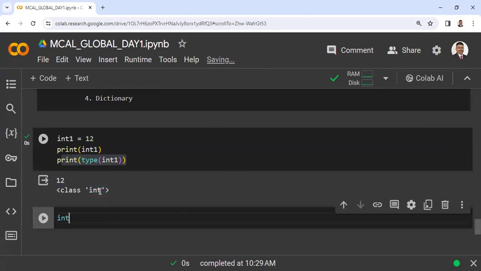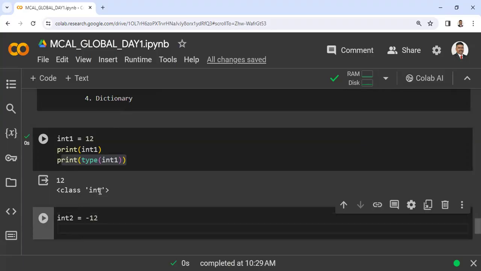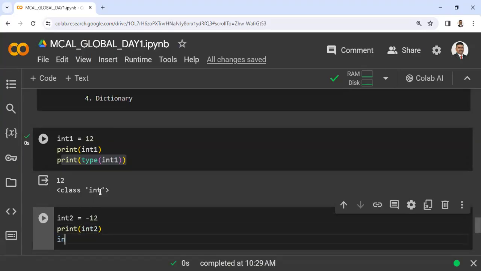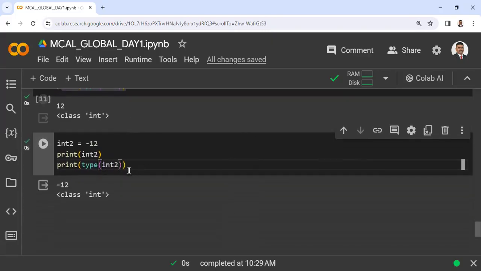Now I am taking another variable, int2. I am assigning the value -12 and then I am printing int2 and then printing the type of int2. So again, it is identifying it as -12 and its data type is integer.